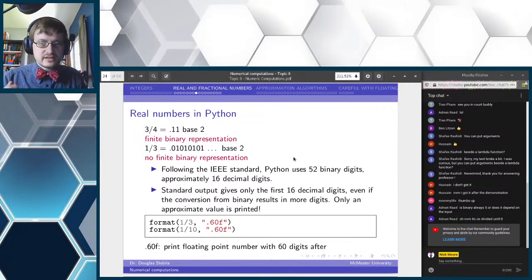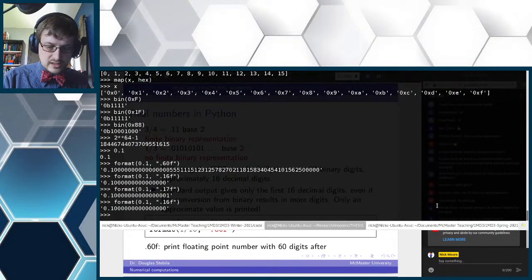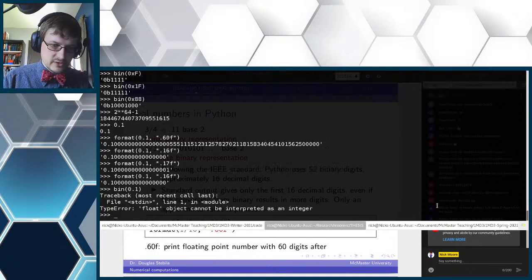And one of these is the floating point number. So, following the IEEE standard, Python uses 52 binary digits to represent these numbers, which is approximately 16 decimal digits. So if we take the binary interpretation of 0.1, it cannot be interpreted exactly.